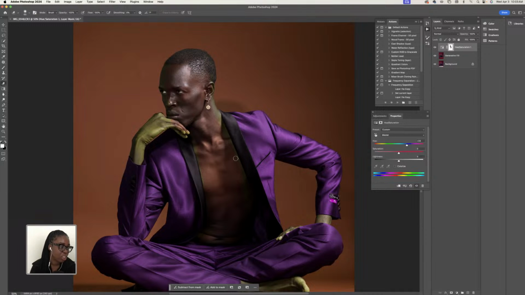And let me know in the chat, have y'all played around with hue and saturation at all in your photos? If so, what ways have you played around with it? What is your favorite way to incorporate it into your workflow? Let me know. I'm quite interested. But I think it's just a great way to play around with color a bit more and see how free you can get with color.